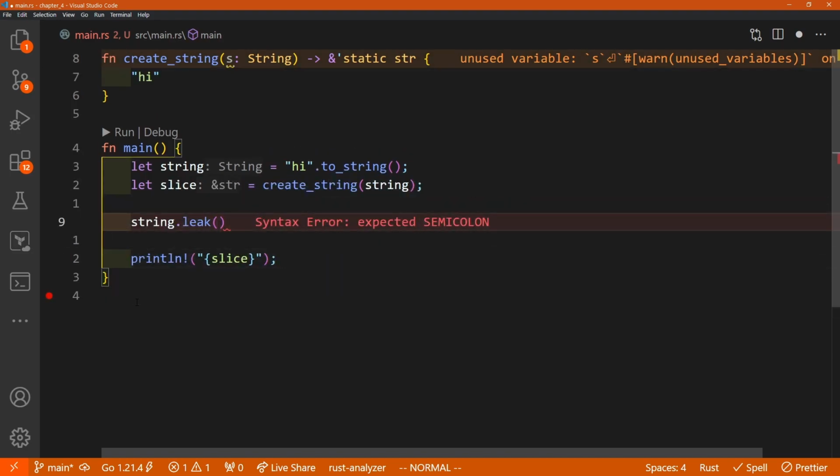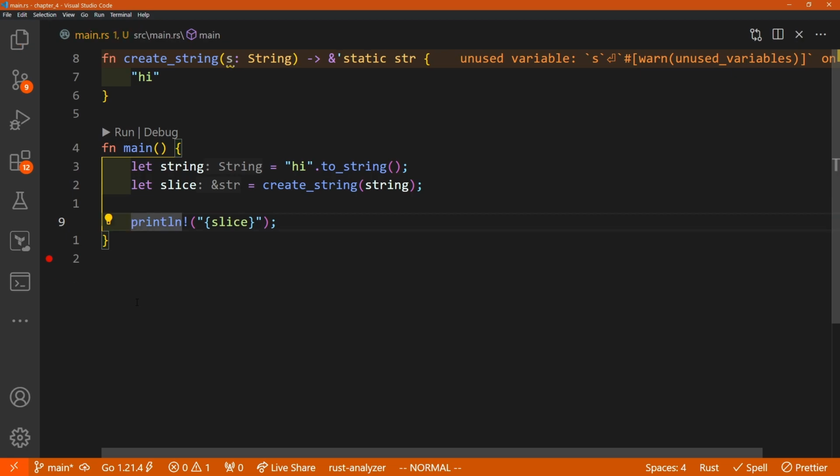You can create something with a static lifetime from a string, but you can't just tell it it's a static lifetime. The actual lifetime is the same no matter what we do.